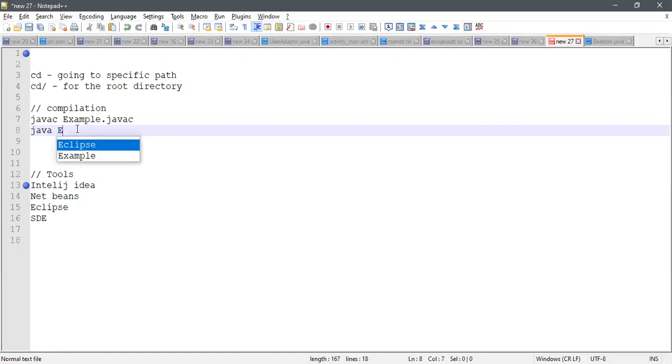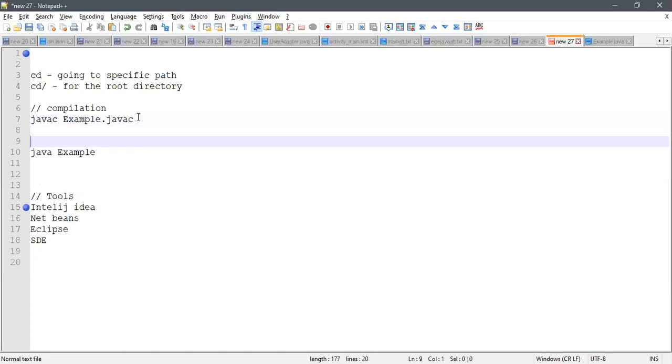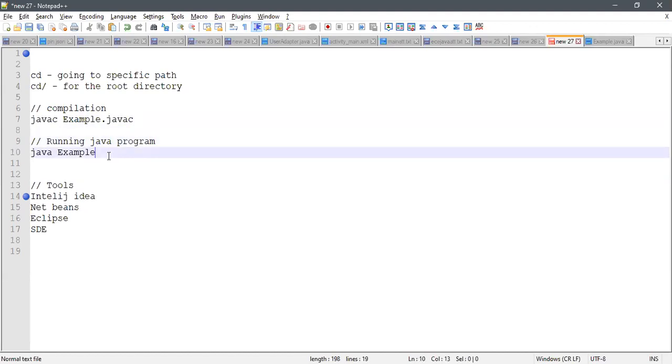And the name of the class. So for compilation, and for running the Java program, this is the one. Just note it down and then try on your own at home, if you have a laptop or a PC.